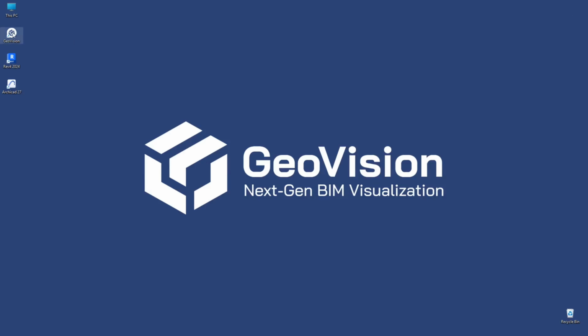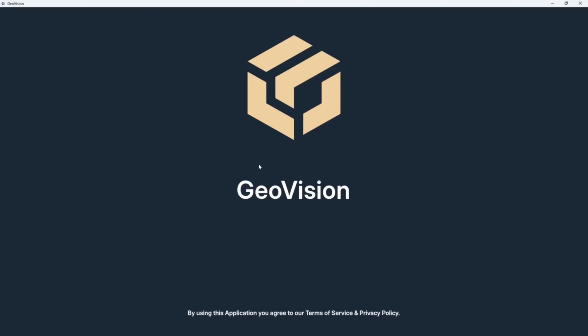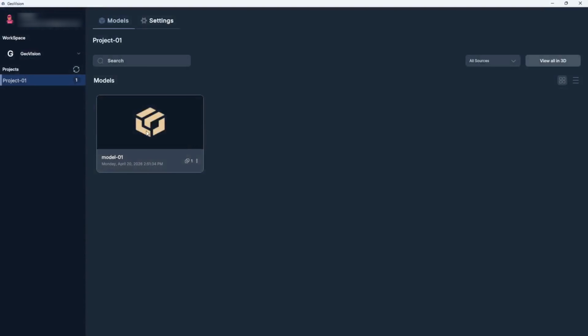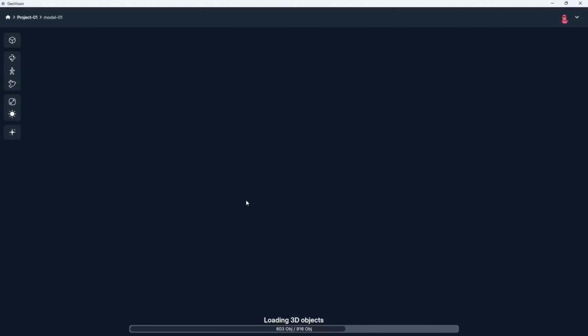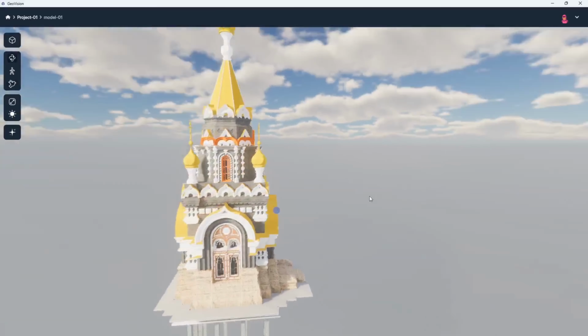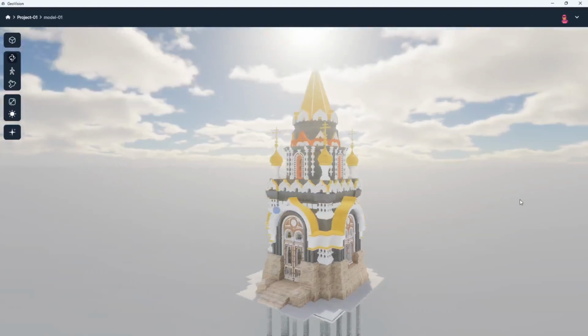So what you can do is open the GeoVision desktop app. That's where all the PBR textures and lightings are kept intact. That's my project 01, which is created in Model 01, the first version. I'm just waiting for the objects to be loaded and converted. And there you go. That's your model intact with the PBR textures.